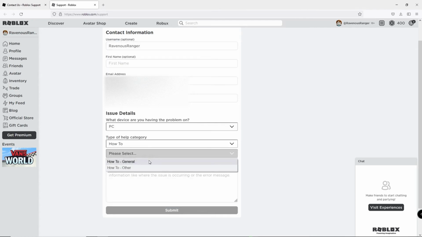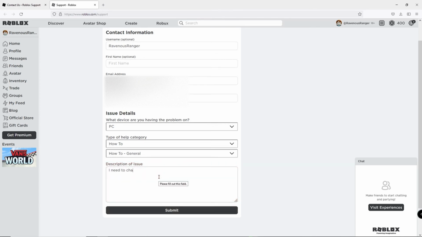In the description of the issue, just explain why you need to change the group name and then click Submit. Support should contact you and assist you in changing the group name. And that is how you change your Roblox group name, until they update it so you can change it on your own.